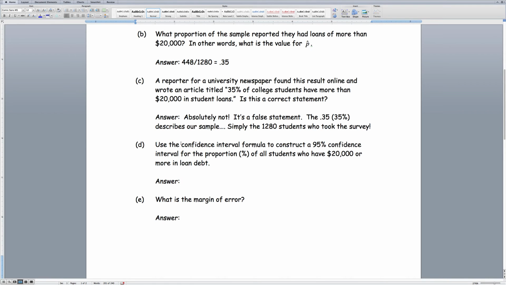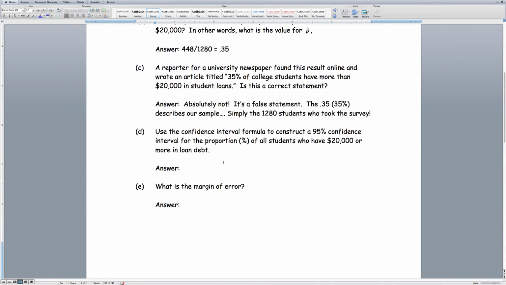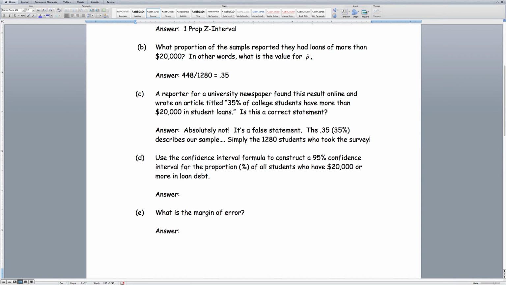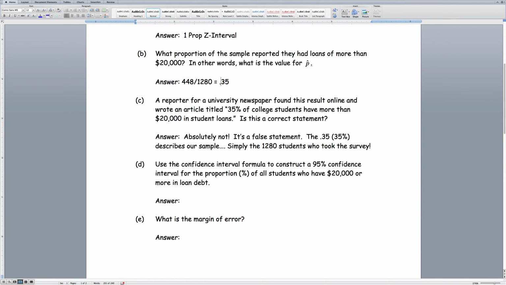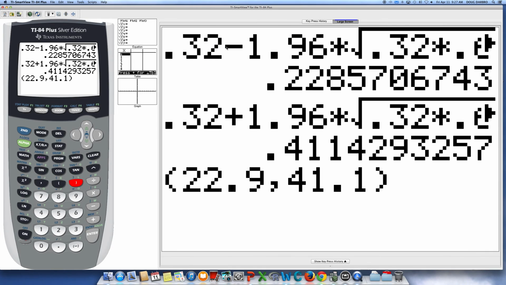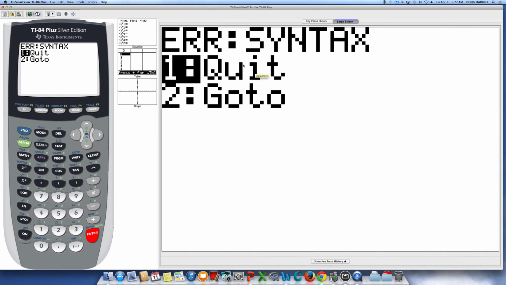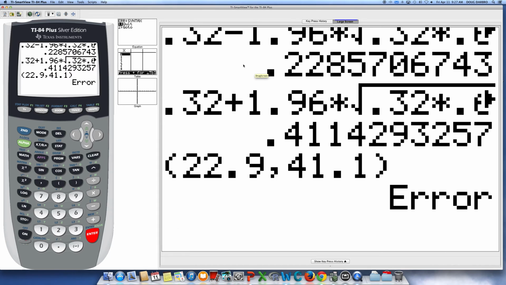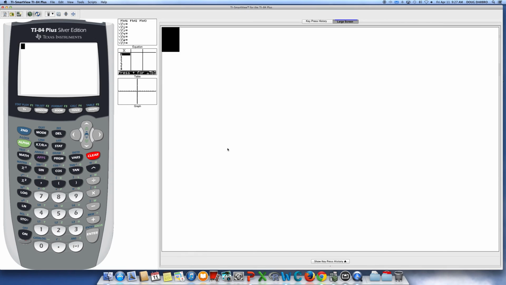Okay. So coming down to part D, use the confidence interval formula to construct a 95% confidence interval for the proportion, equivalently percentage, of all students who have $20,000 or more in student loan. Now guys, remember our p hat is 0.35. Our sample is 1280. So let's jump over to our calculator. I knew it was going to get an error there. So let's start with the new screen.